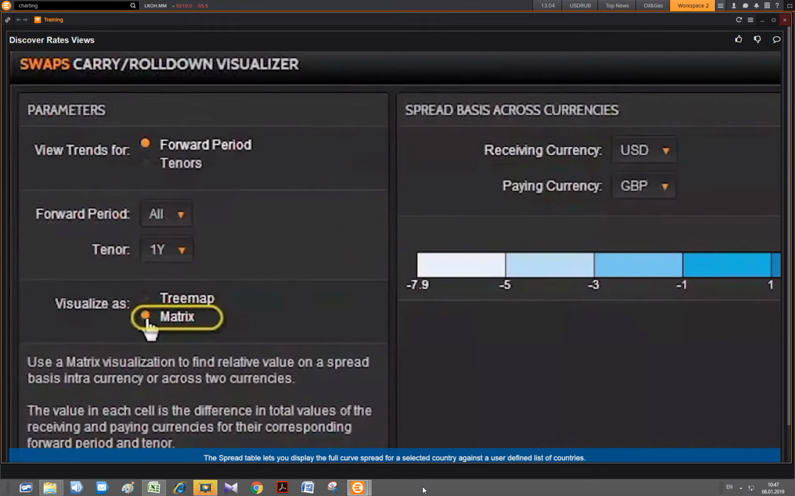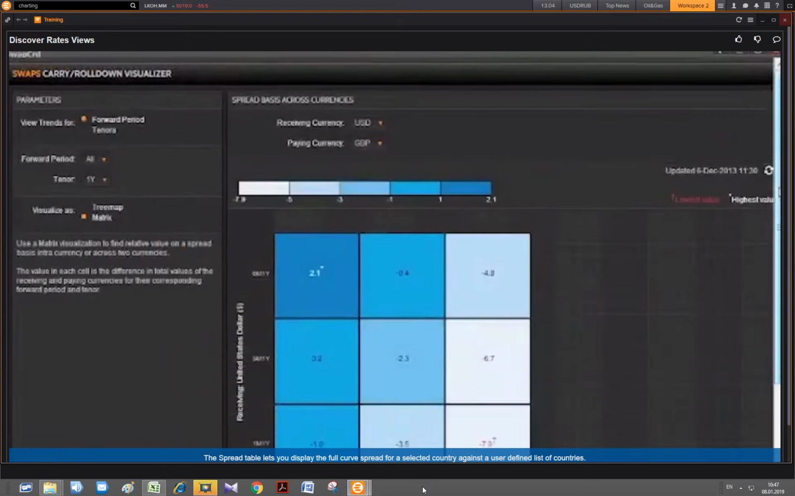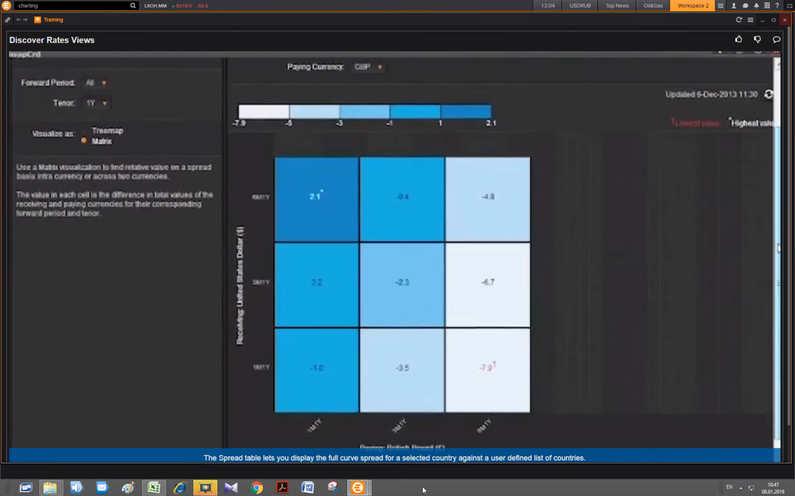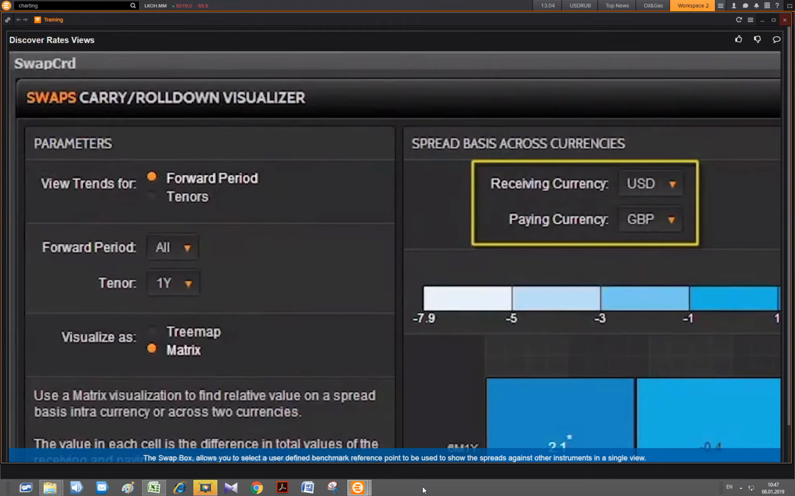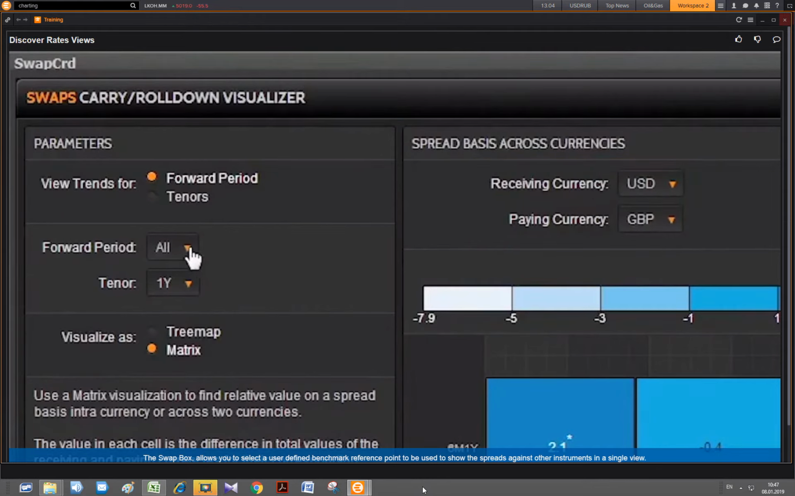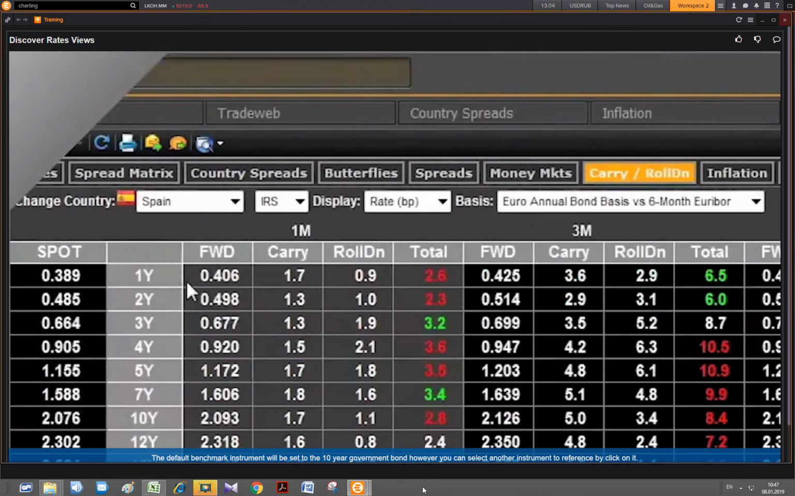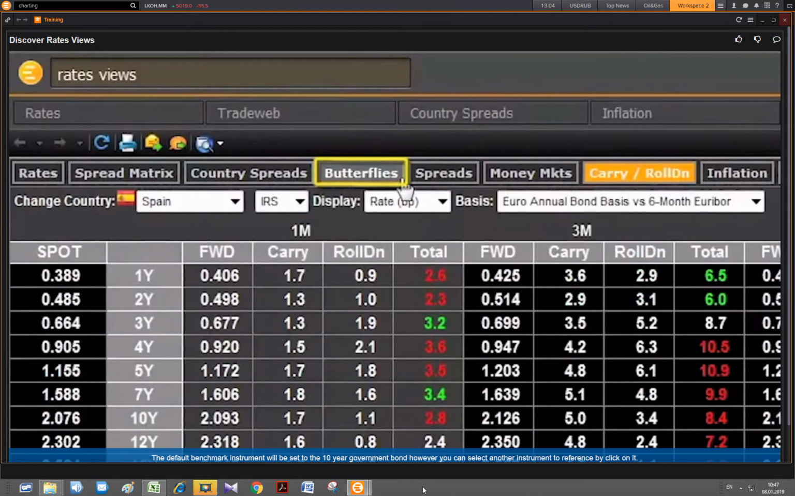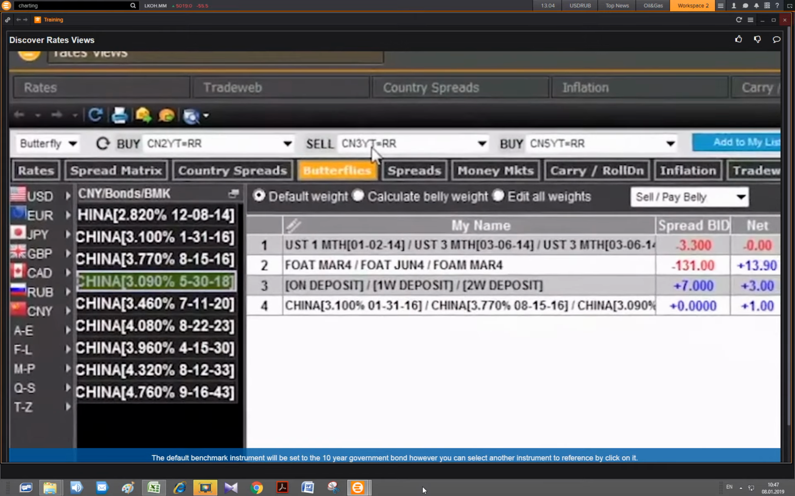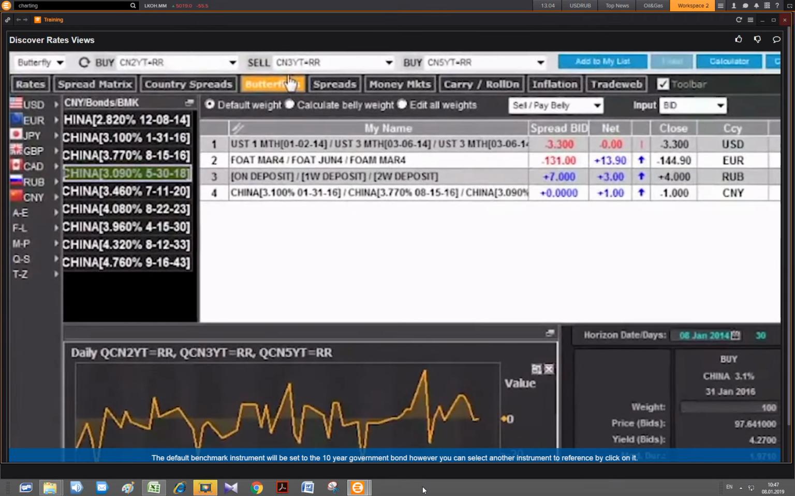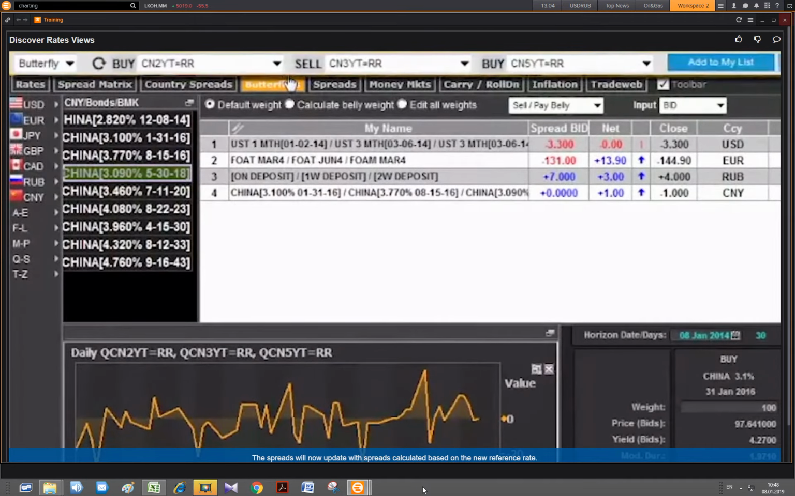With the matrix option, you can easily picture relative value on a spread basis, intra-currency, or across 2 currencies. You can choose to display trends for forward periods or tenors. Finally, the Butterflies tab allows you to work with easy drag and drop functionality. You can also double-click to populate your portfolio of switches and butterflies.